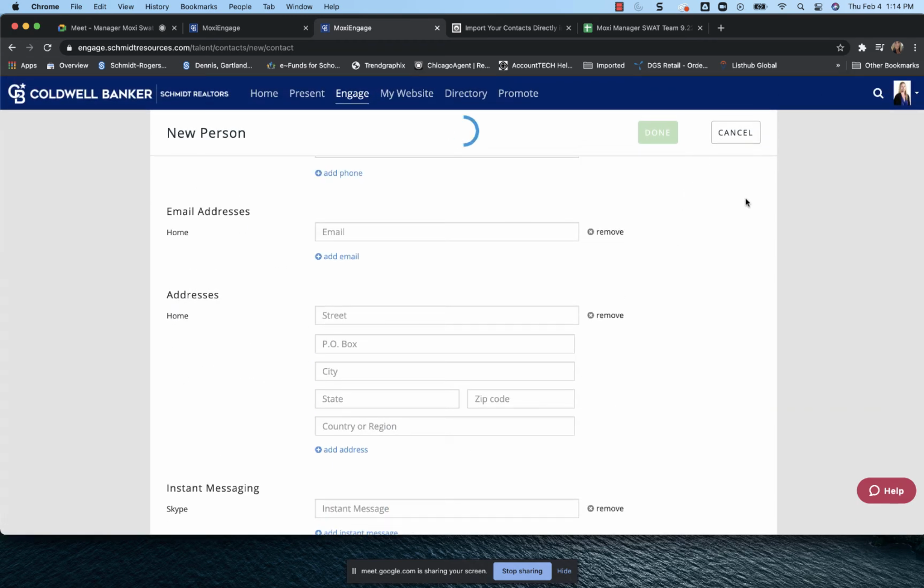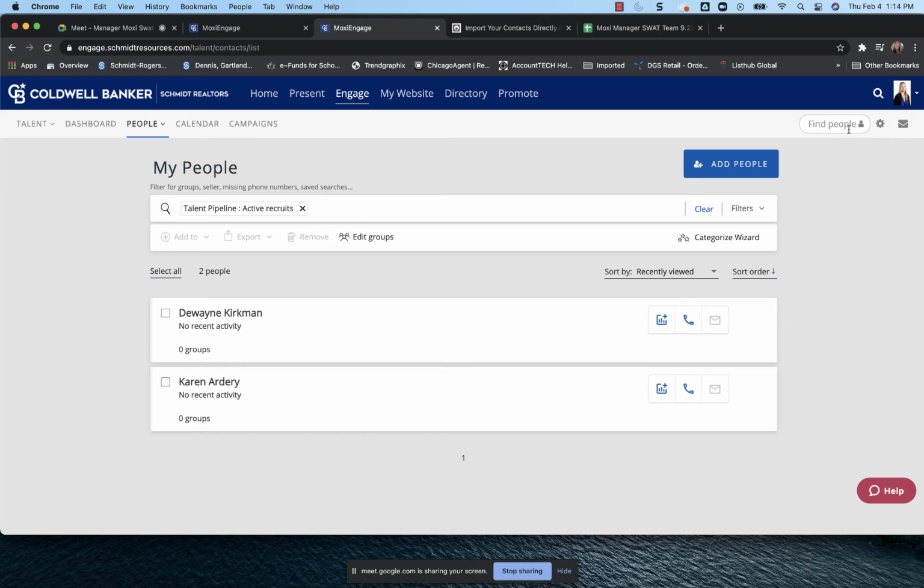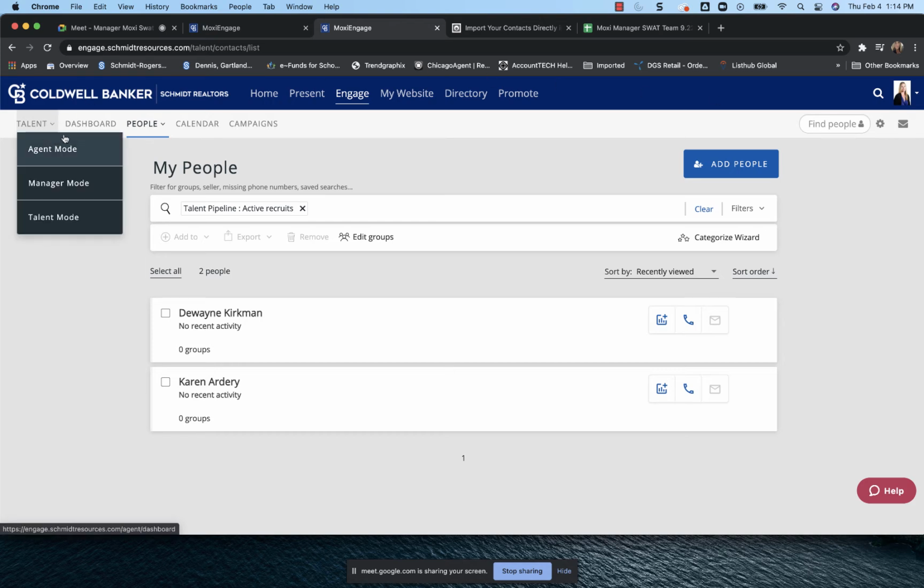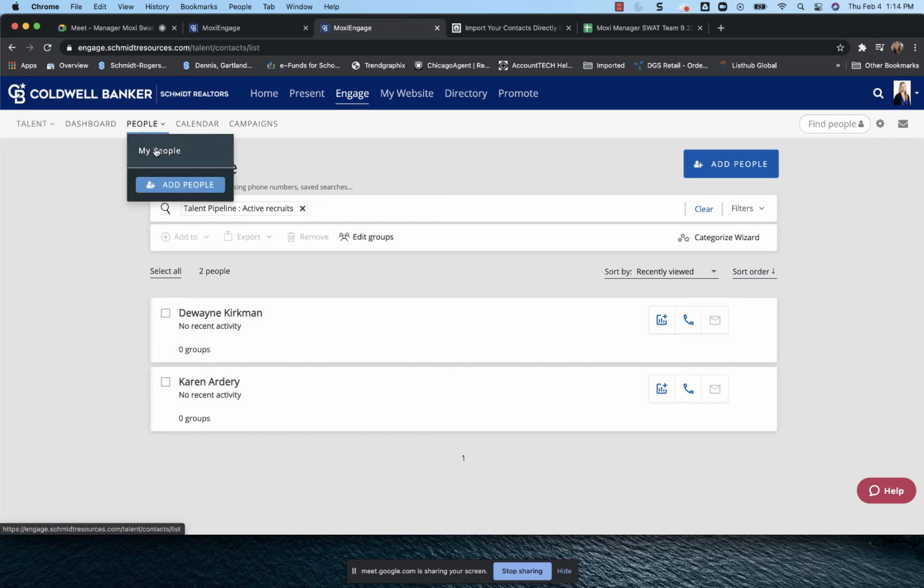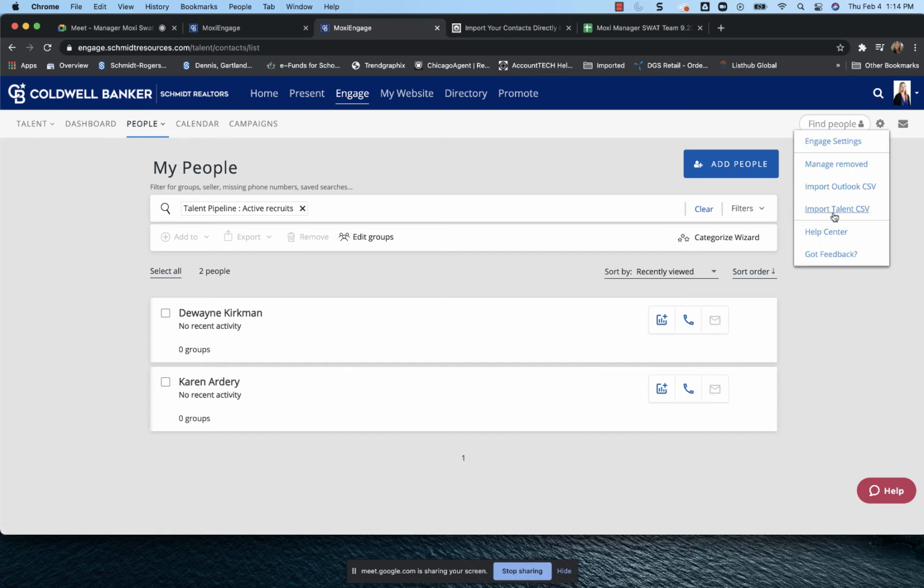If you do have that list and you want to upload them all at one time, once it goes back to the screen, this is where you would click the cog. So the first time I did it by accident, I wasn't on the people tab. So you want to make sure you're on the people tab. And then if you click the cog there, you can import talent CSV. Any one that you import using this feature is going to automatically be tagged as a recruit. And then of course, if you set the campaign up first, which we just did, they're all going to be added to that campaign.